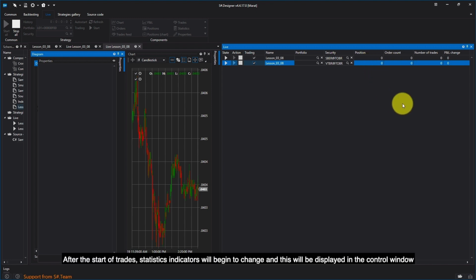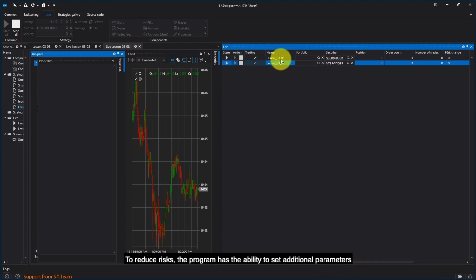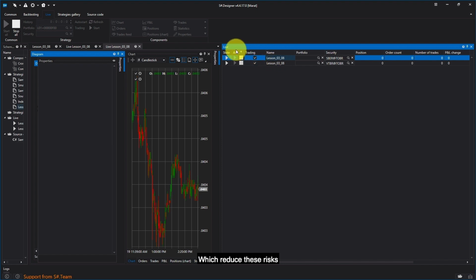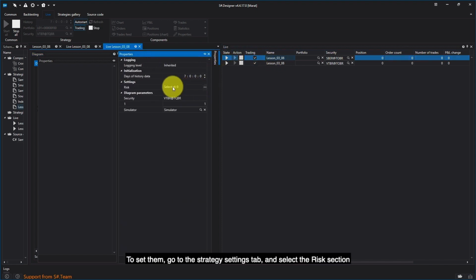After the start of the trades, statistics indicators will begin to change, and this will be displayed in the Control window. In the course of trading, it is important to understand that risks often arise during the strategy operation, which can lead to a loss for the trader. To reduce risks, the program has the ability to set additional parameters, which reduce these risks. To set them, go to the Strategy Settings tab and select the Risk section.